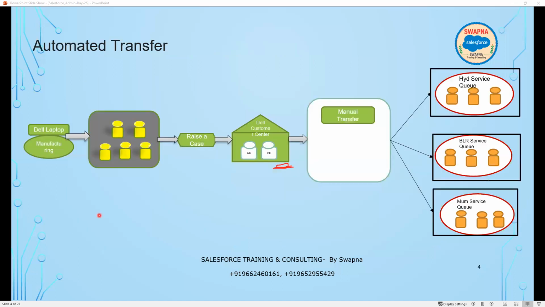In the queue, last time we saw the manual process: how can I assign a record manually to the queue? We have seen it in the last session. Now, when we say manual, how long can I do it manually? If I am receiving one record every day, I can handle it manually. But if I am receiving more than 1,000 records, is it possible for any person to handle the manual transfer? It is so difficult.